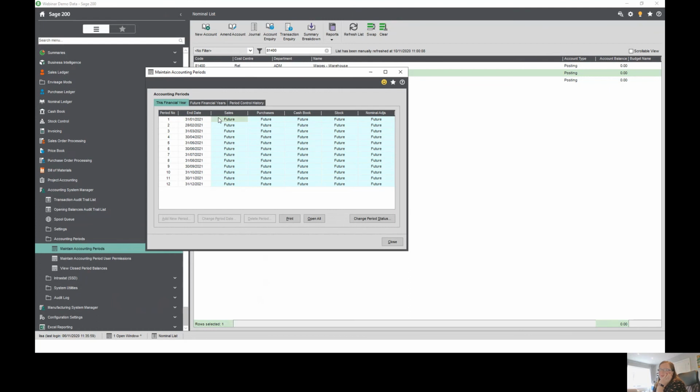And again, if you're using one of the newer versions, so version 19 and above, you have the option, you can just click one of the periods and click on Open All, or if you're one of the slightly older versions, you'd need to click on ledger by ledger and open them one by one. So when you go to open it, it's going to ask you, do you want to post all the transactions for all the modules?